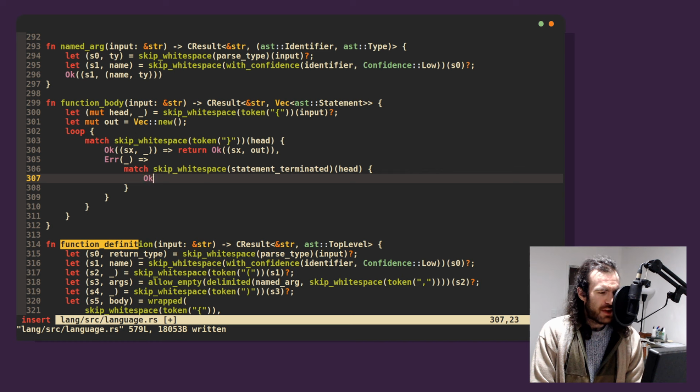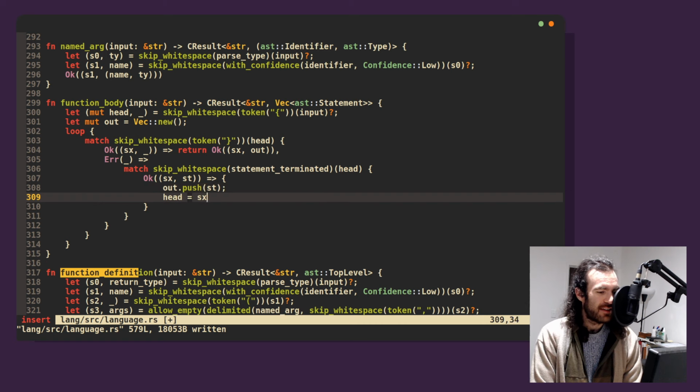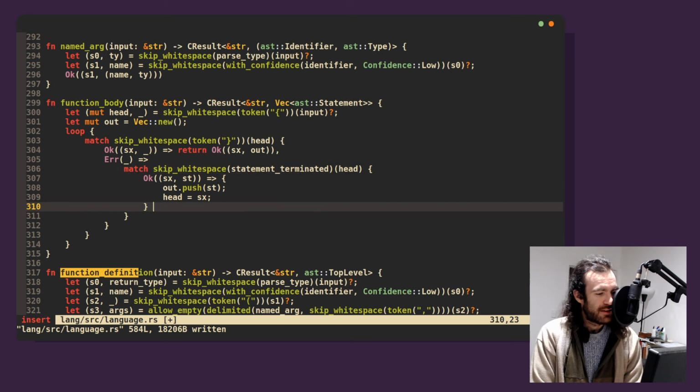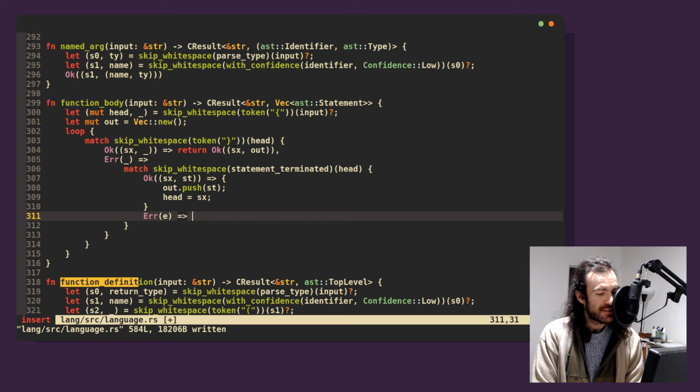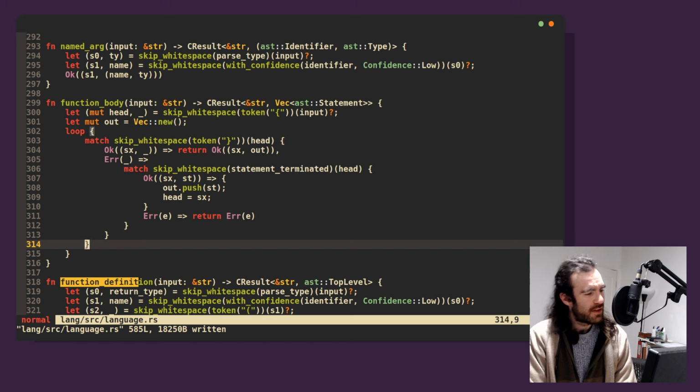So we've got a match, and again, if we match with a thing, let's call this our statement, then we want to say out.push statement, and we want to let the head be equal to whatever the new state is after this pass. Okay, if we get an error, this is where we want to actually return that error. Cool? Does that sound good? I think that sounds really good.